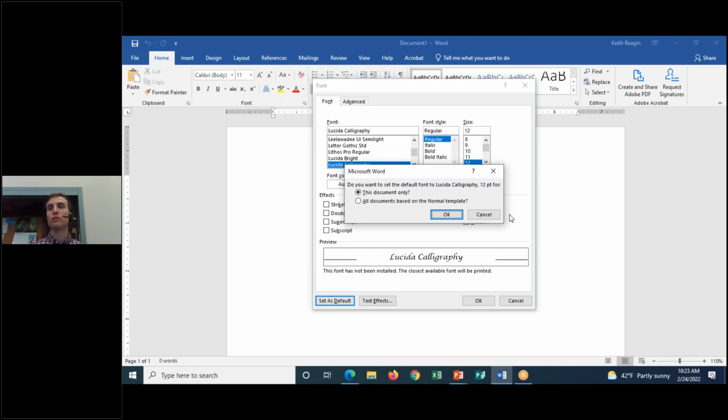That's not what we want to do. We want to create our own template in which these settings are the default settings. So we're going to leave it as this document only, option 1, and then we'll click OK.